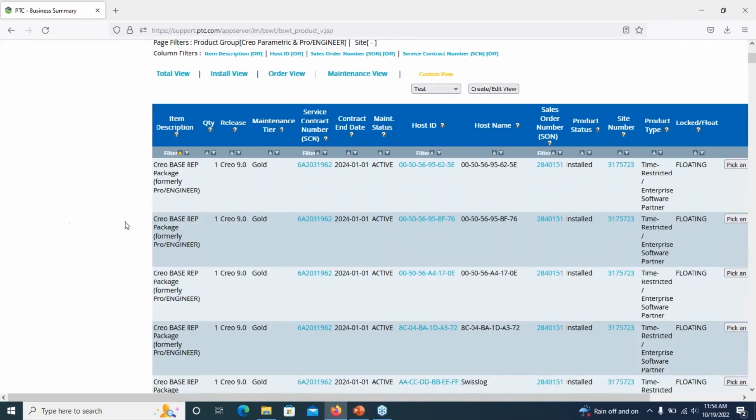Now the information I decided to show here, we can see item description, what the license is for. It's a Creo basic rep package, quantity, release version. So this is good for up to Creo 9.